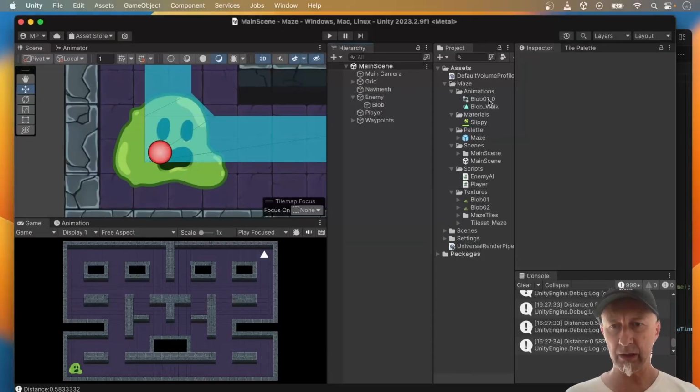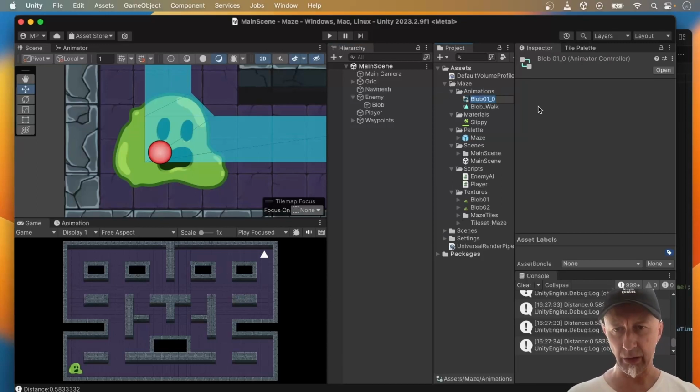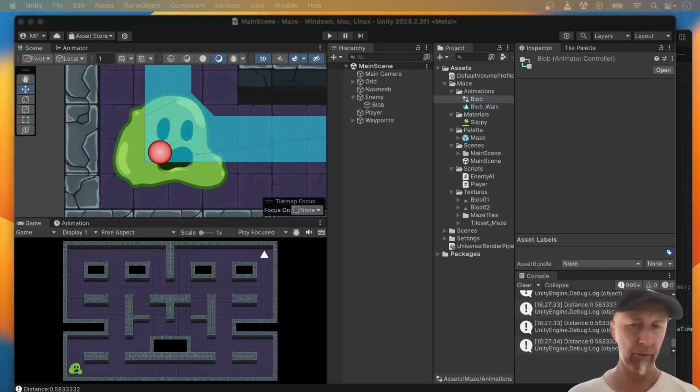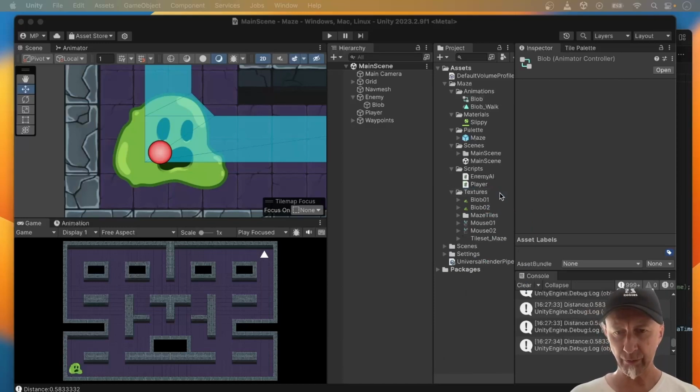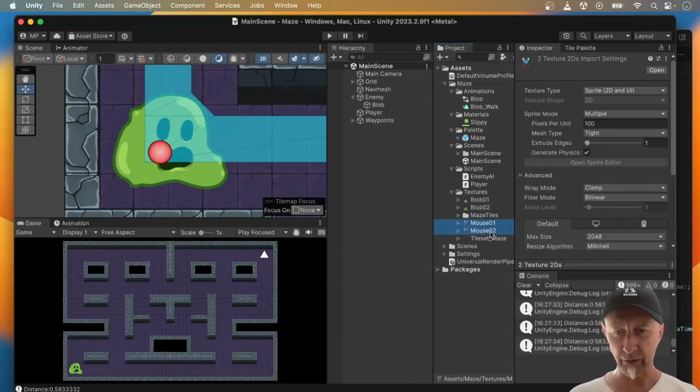Okay, let's just tidy up our names a bit. I just want to call this controller blob. And then let's bring in a couple more textures. We'll bring in our mouse 1 and 2 textures, and let's get our player moving around.